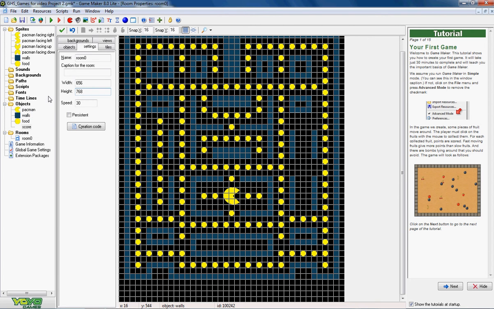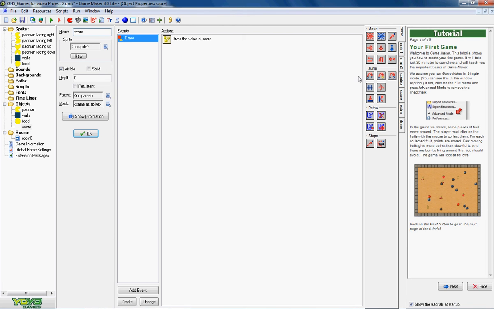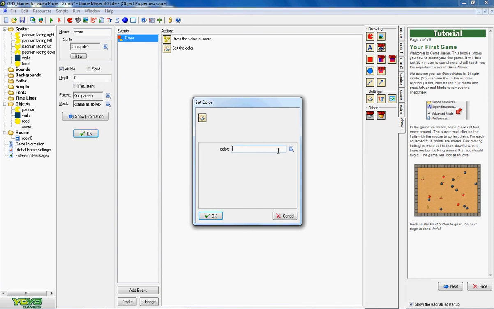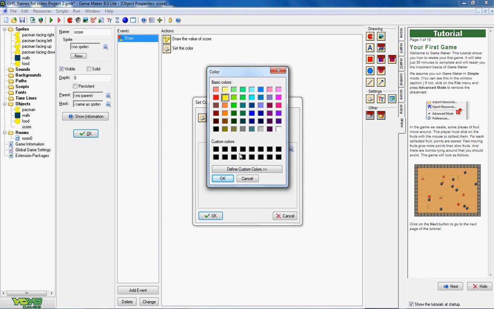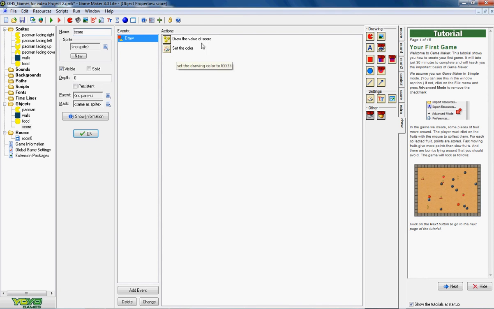So the first thing I need to do is change the colour of the writing. So I'll go back to the object score and say OK. Before you draw the value of the score, I'd like you to change the colour. I go into the draw settings and drag on the colour, and I want to set the colour to, well, I think a nice bright yellow. So now it should set the colour to yellow, then draw the score.